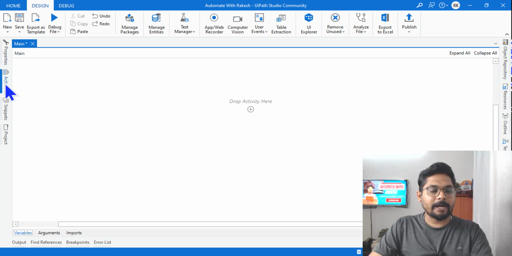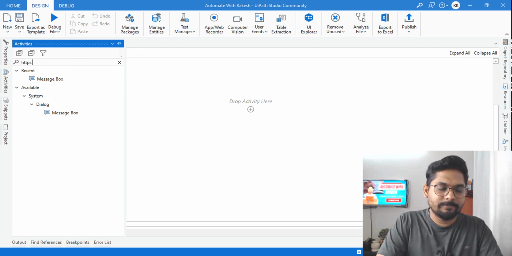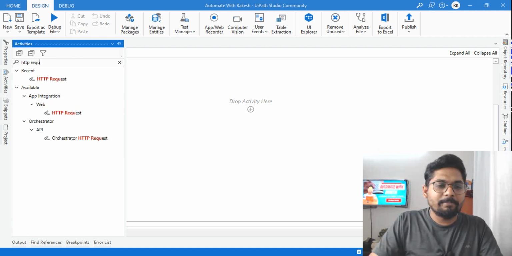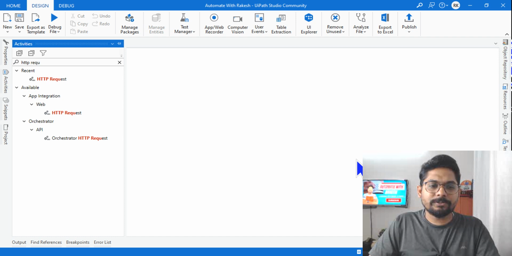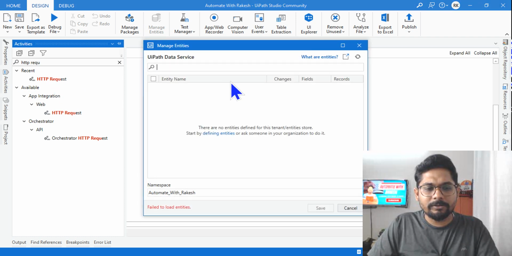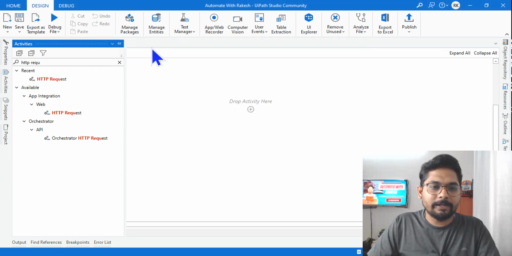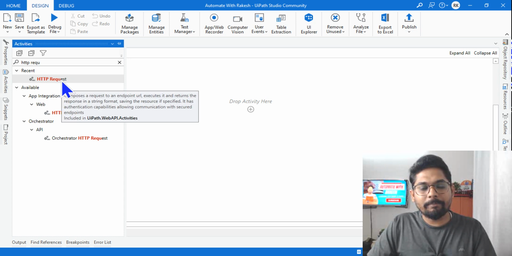Now the very first activity I need is HTTP request. It may be possible that a few people may not see this activity. If you do not see this activity, go to manage packages and install something called... where did I click? So click on manage packages. You need to install UiPath.WebAPI.Activities.